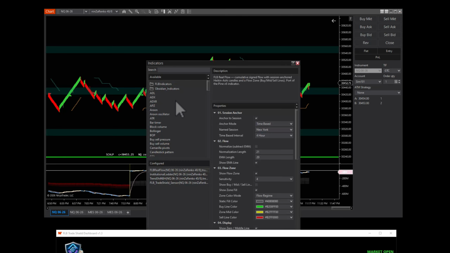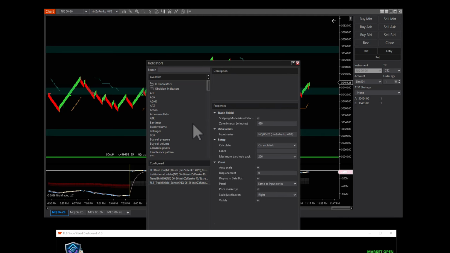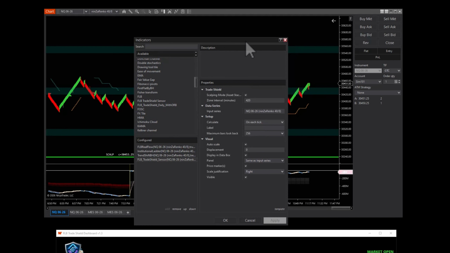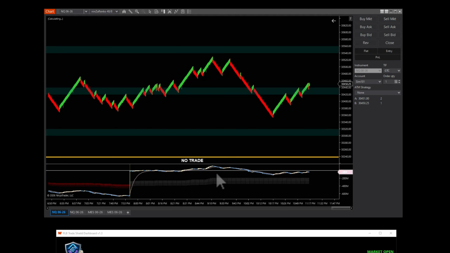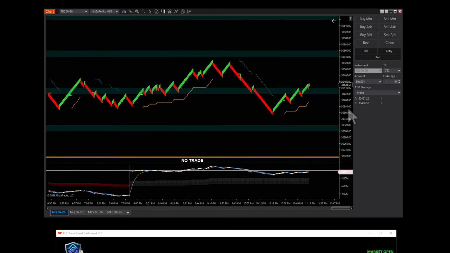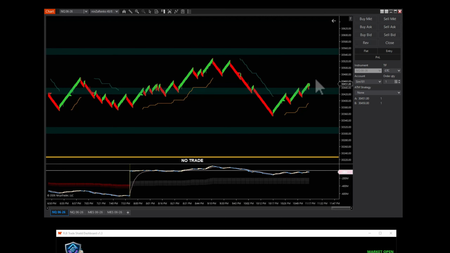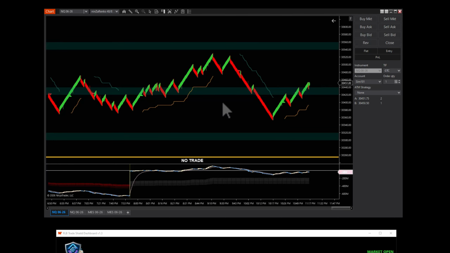To enable that, we come over to our Trade Shield sensor, like this one right here, that you have to put on your charts. We click scalping mode asset stack. I use 420, and then hit OK. If you turn that off, it's just going to go into normal trade mode, and we're on no trade. That is for your intraday holds and stuff like that, trying to trade off of the daily zone, etc.